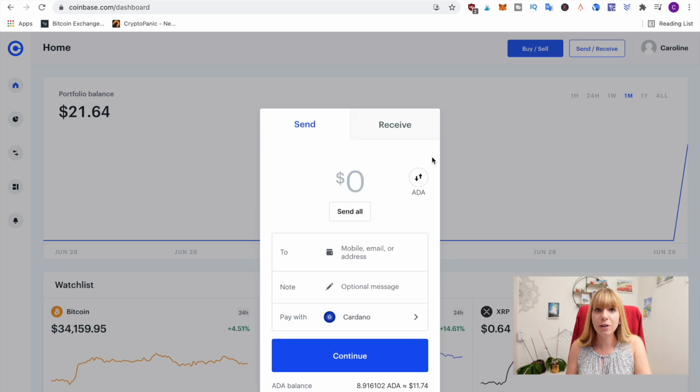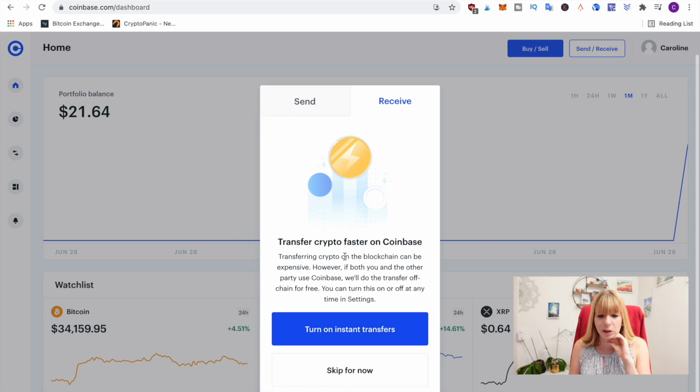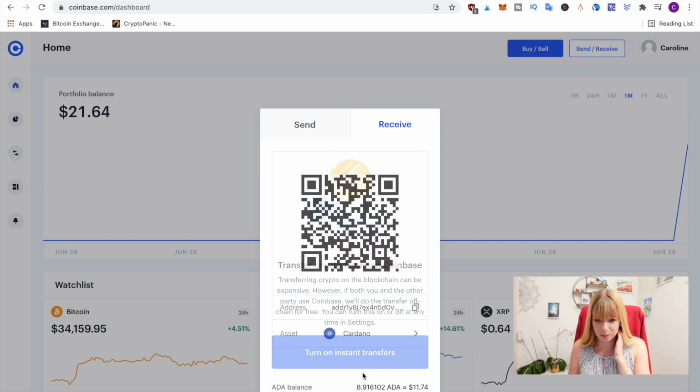In order to receive coins, so for instance, let's say you have your coins on MetaMask and you want to transfer it over to Coinbase to cash it out, then it's pretty much the same, but just the opposite. You click on receive, and now a warning flashes up, and you can click on I understand once you read it. Now it also says you can use instant transfer if both parties are using Coinbase. I'll skip that for now, but it might be useful in your case.